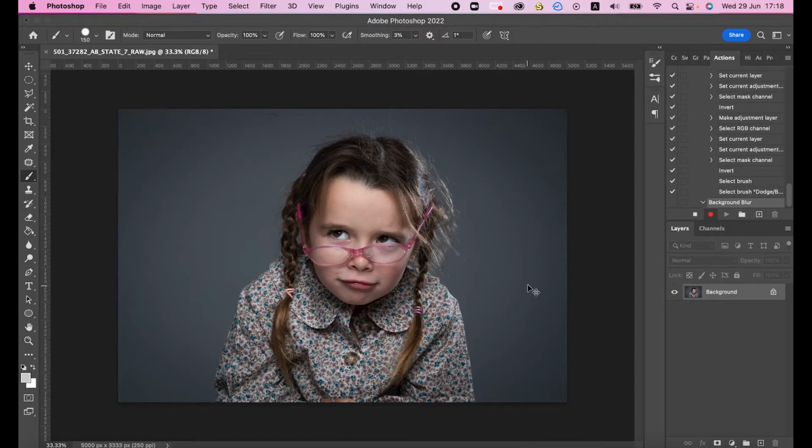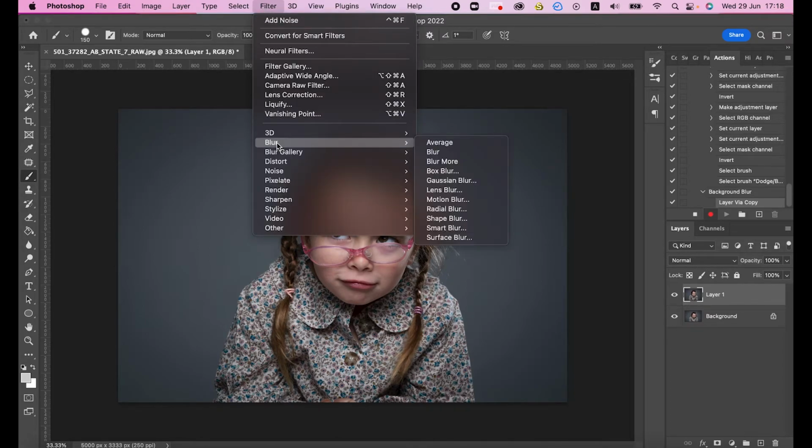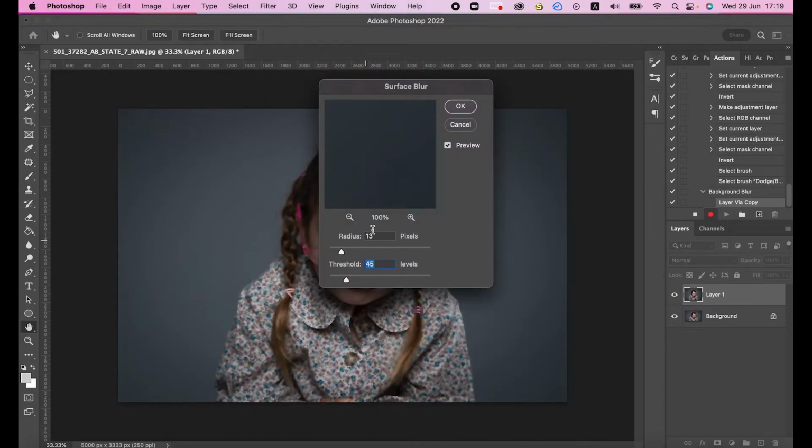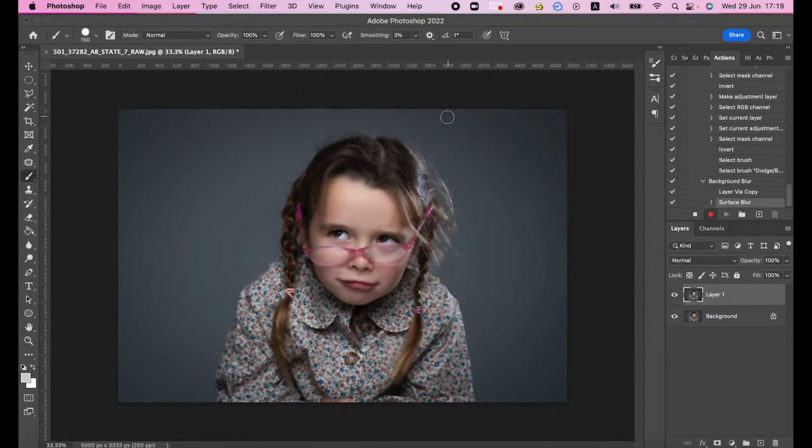The first thing we want to do is Control J to duplicate that layer, or you can right click and duplicate layer, but remember we just want to make this as quick as possible, so use your shortcuts. Go to filter, blur, and then surface blur. Alright, we want a radius of 35, a threshold of 33. So we're just kind of blurring that background a little bit. And you can see now, I'm going to click OK.